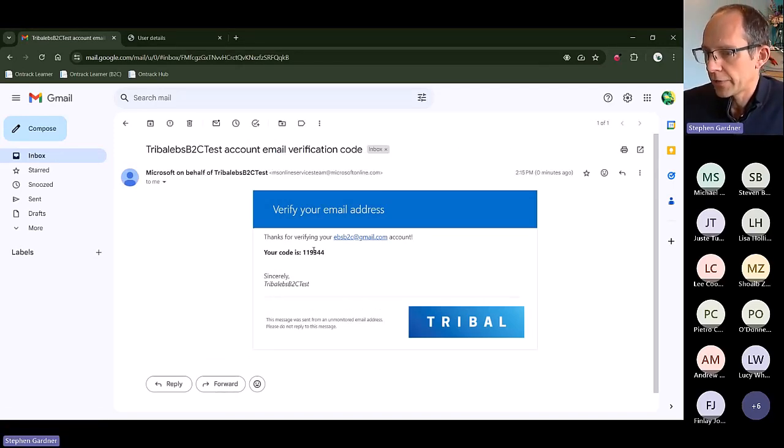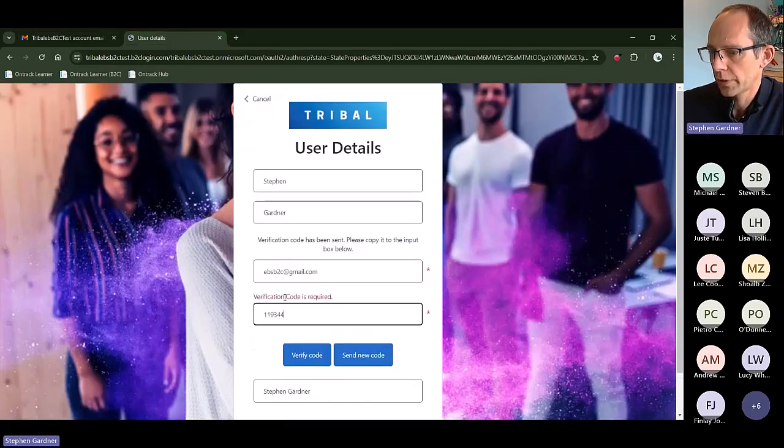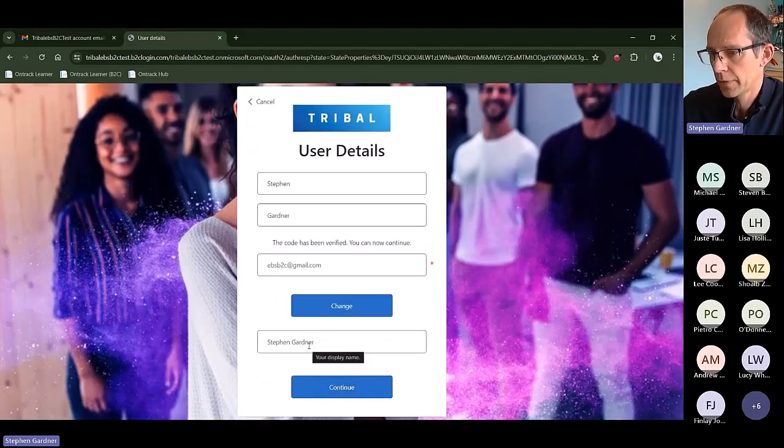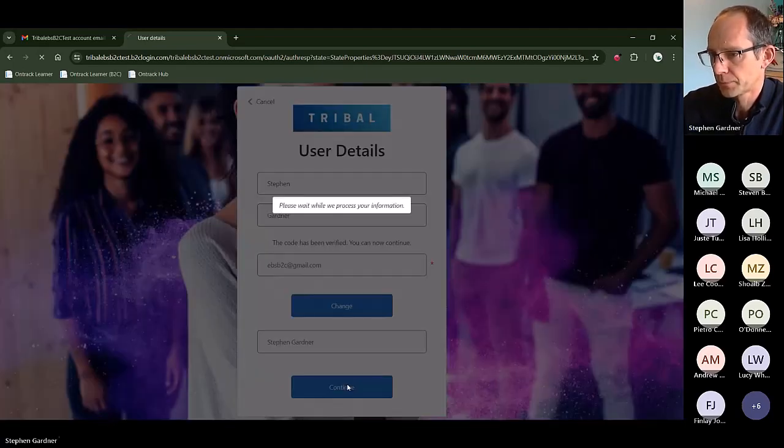I've got a verification code that's come through, and this comes directly from the B2C service and picks up the logo that is defined there. So when I get that here, I can verify that code, and that's now a verified code, and I can continue.